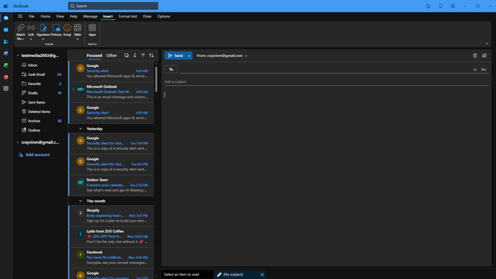Click Table, and you'll see a small grid appear. This grid lets you preview the size of your table. Drag across the grid to select the number of columns and rows you want. As you hover, Outlook shows you a live preview so you can see the table's size before you commit.